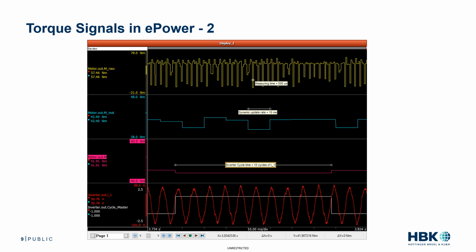The final pane shows phase 1 of the current signal, labeled I1, the red trace, and the cycle master, the white square wave. The inverter cycle detect was configured to use 10 cycles of the current as the calculation period. You can clearly see that the calculation intervals for M line up with the cycle master.